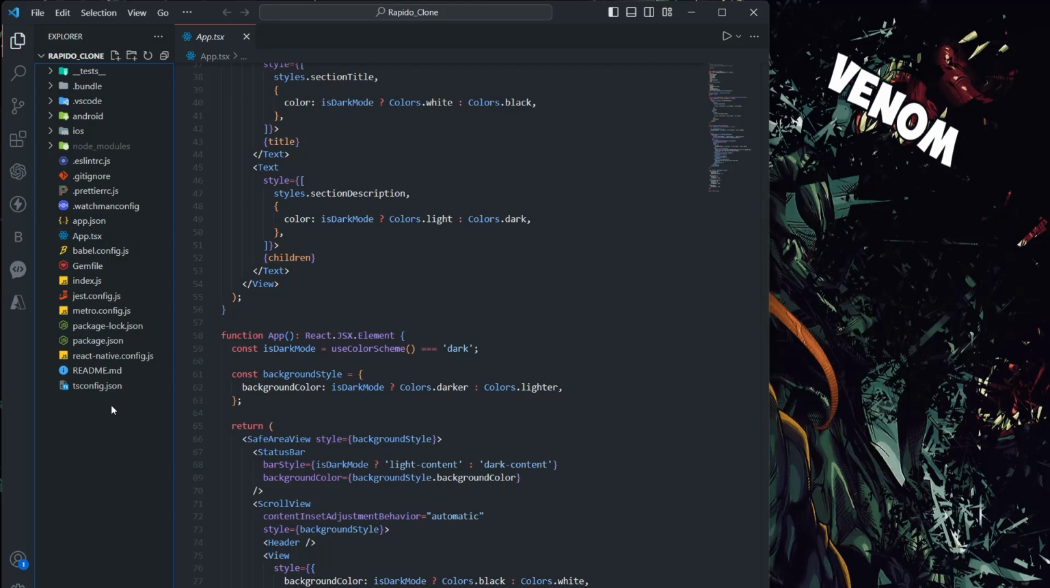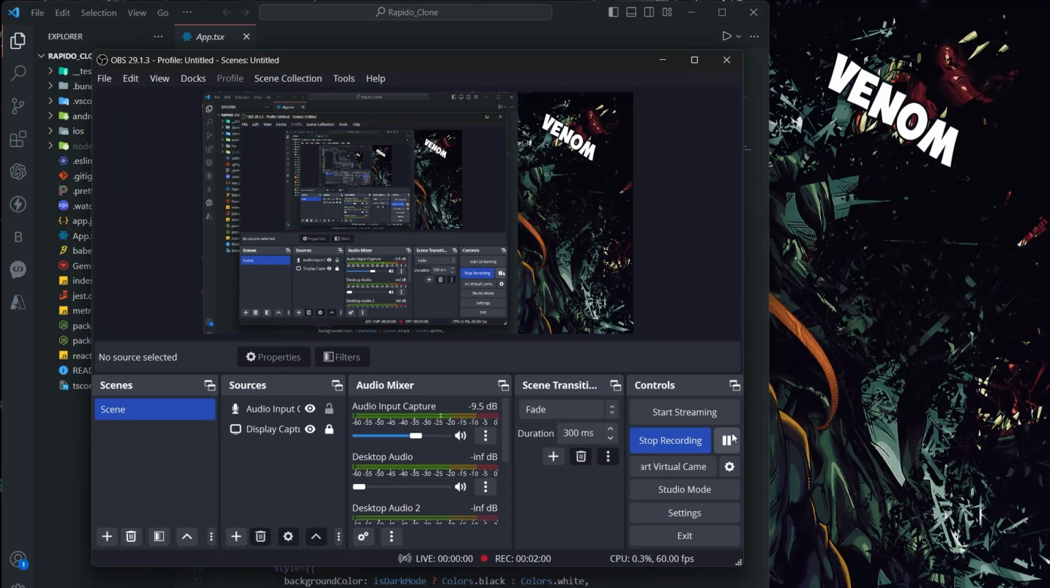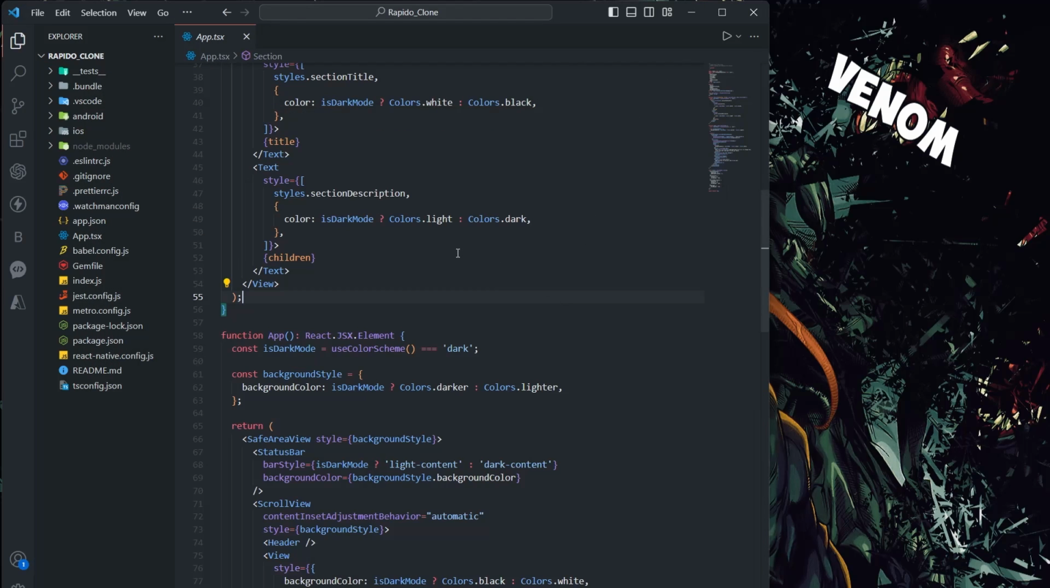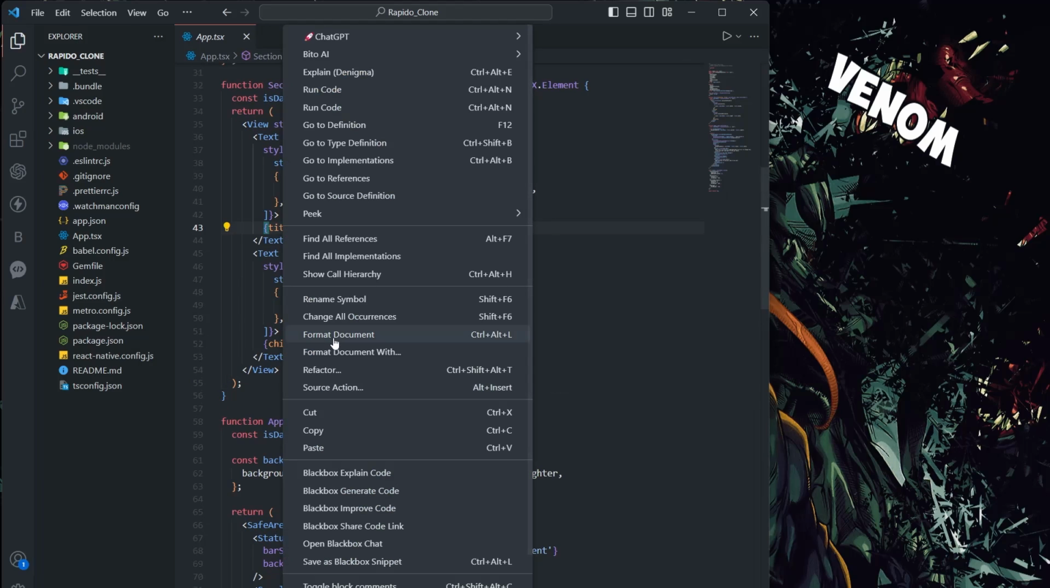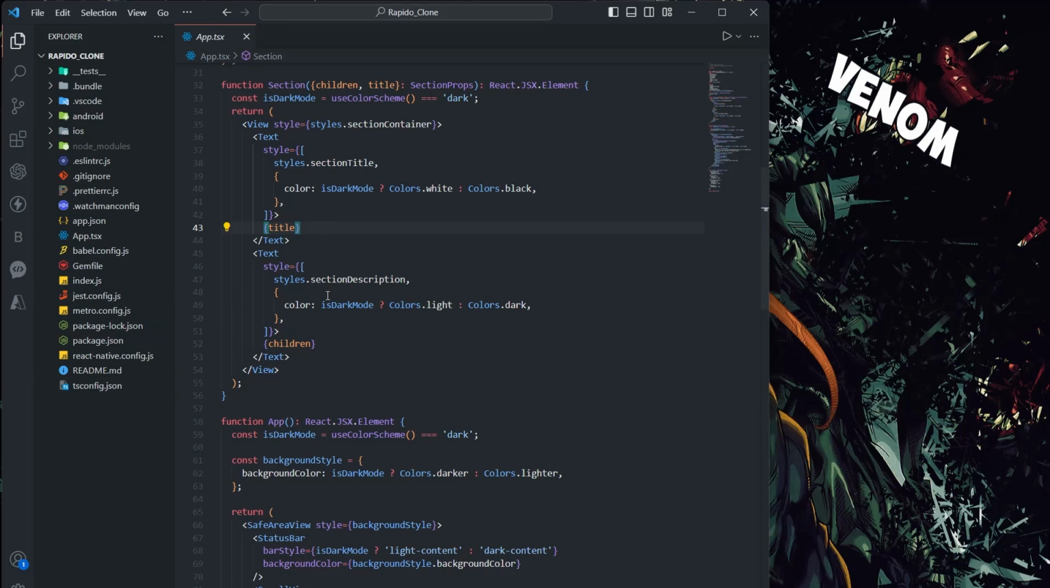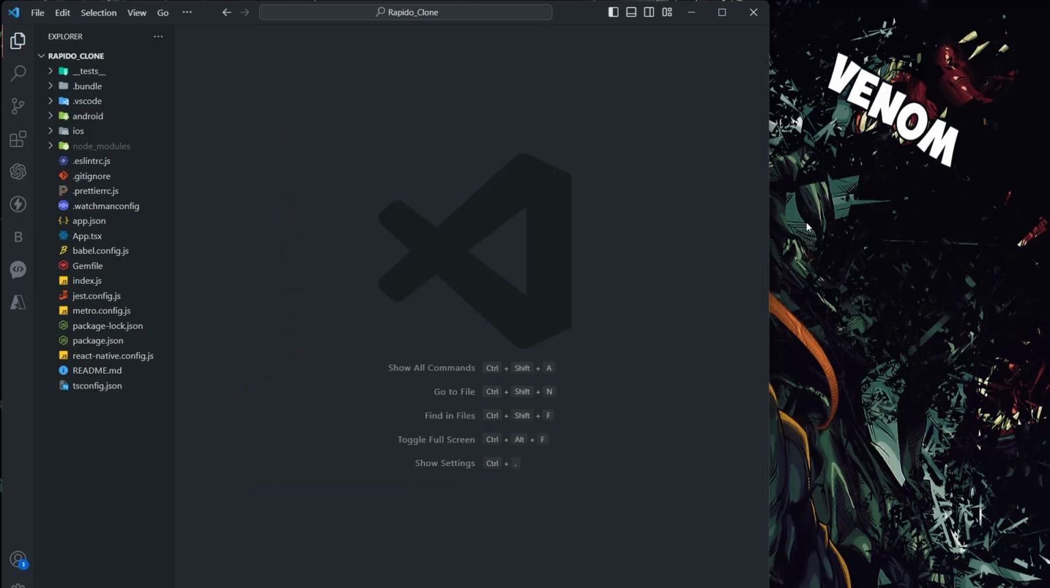So in this video, what we are going to do first is create the project setup, and after that we are going to install the packages we need. This is the default code we get from the project. Right now we'll close this. What we are going to do first is create a folder structure.